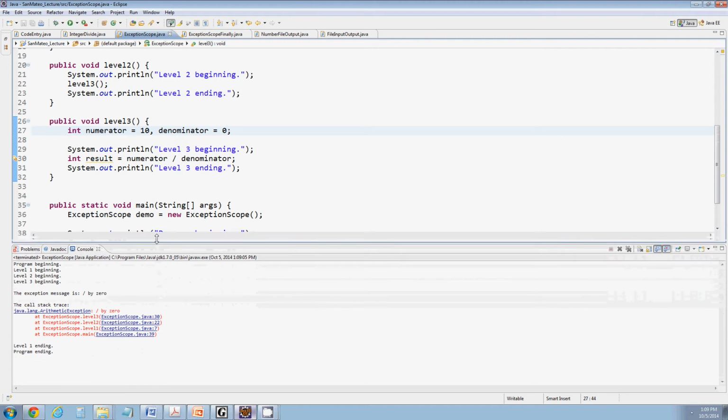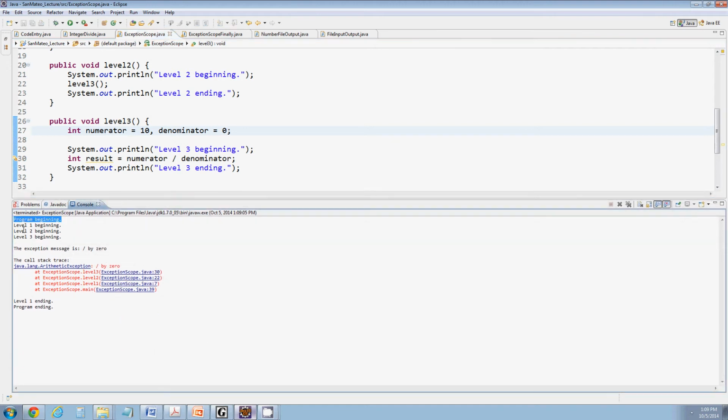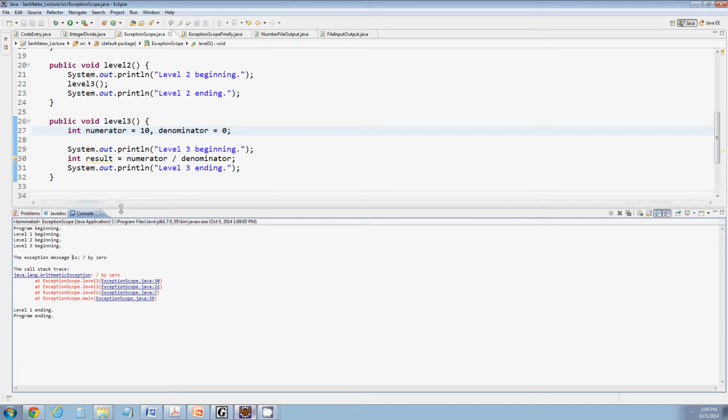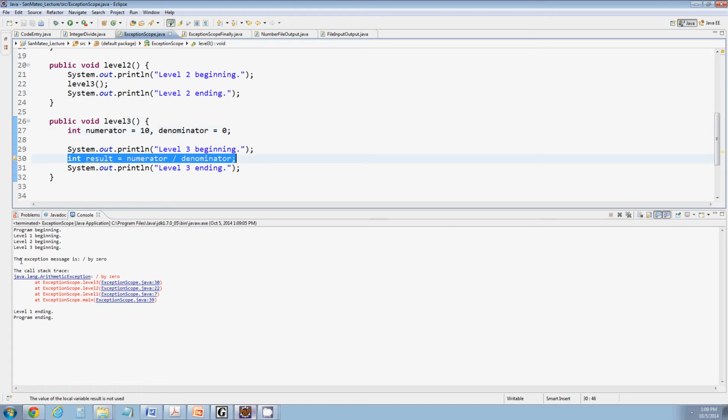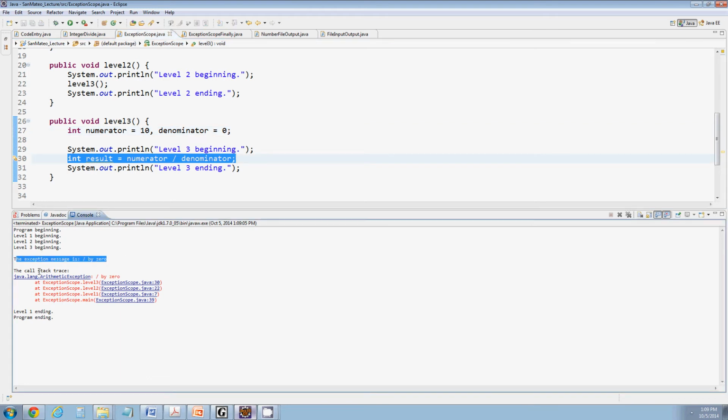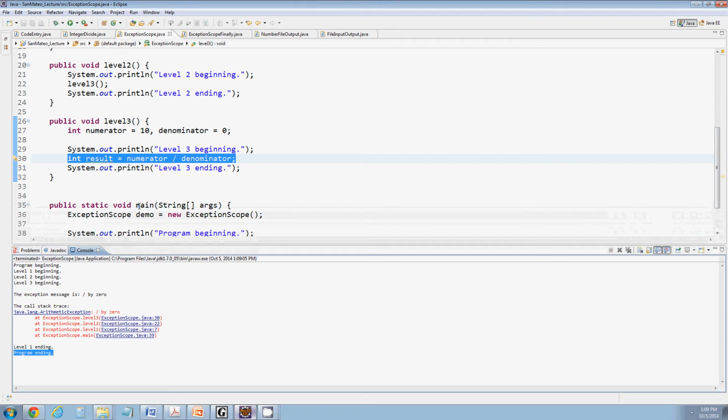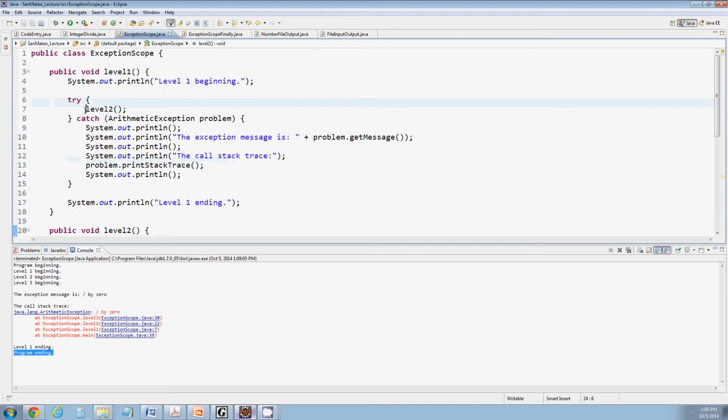What we have here is program starts, level 1 starts, level 2 starts, level 3 starts, and that's where our exception happens. And what we get in our printout is the exception message, call stack trace, level 1 ends, and the program ends. So let's see how we got there. We started level 1 and invoked level 2. So this level 1 method is kind of put on hold.